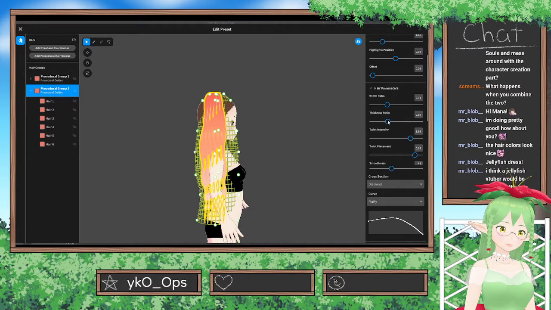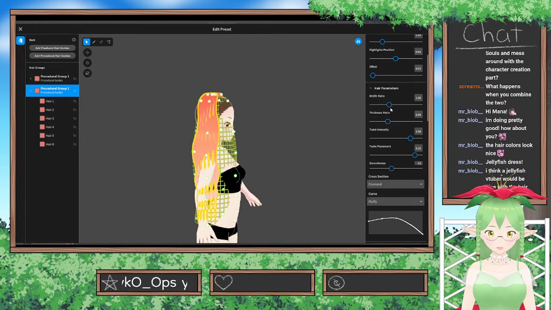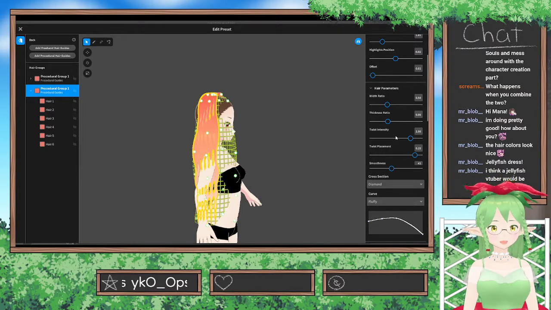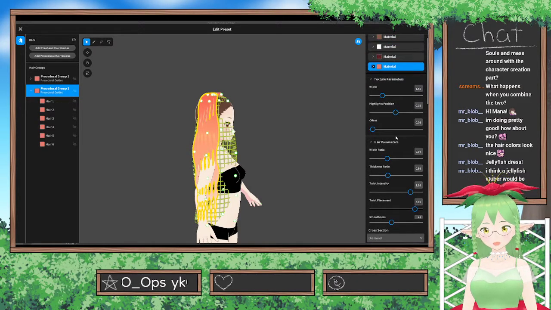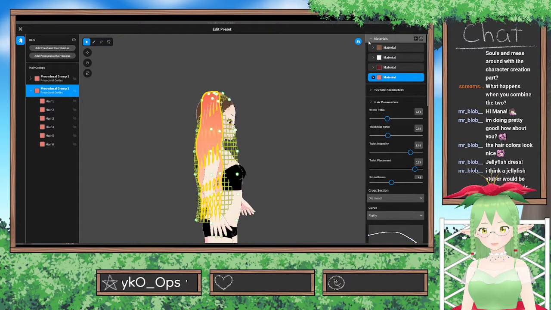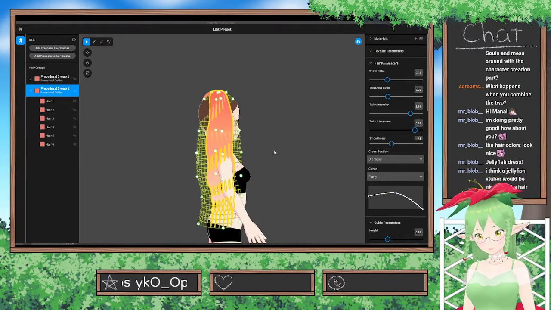I think a jellyfish VTuber would be nice with the hair color. Yeah, you're right. See, that's why we're figuring this out together. Because it could be fun to come up with a design and make the model and everything, but just kind of winging it, you go places you never thought you would.